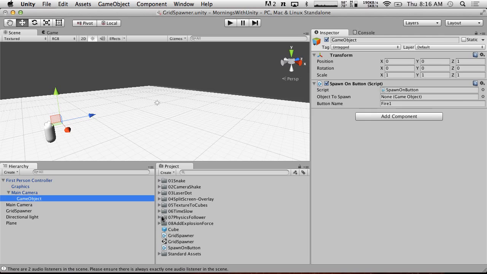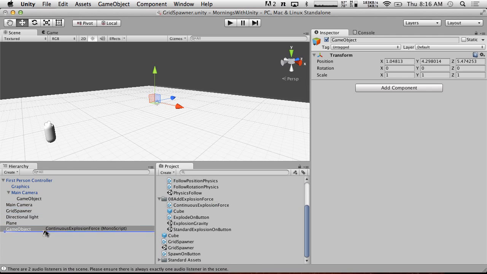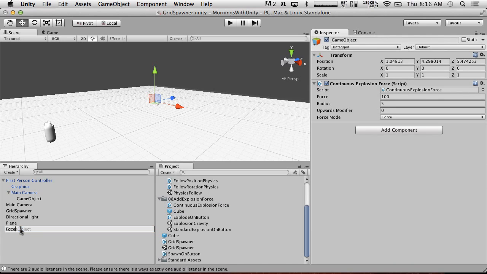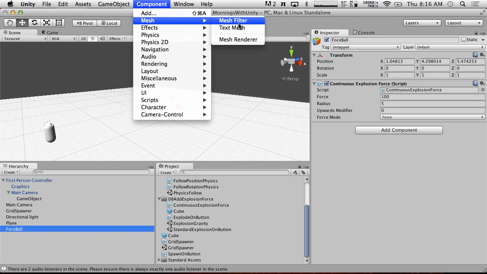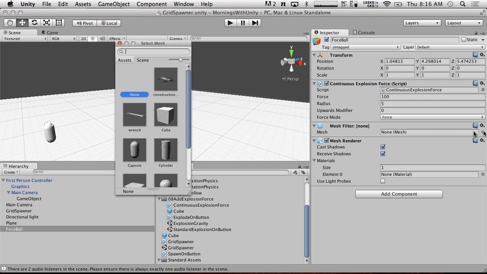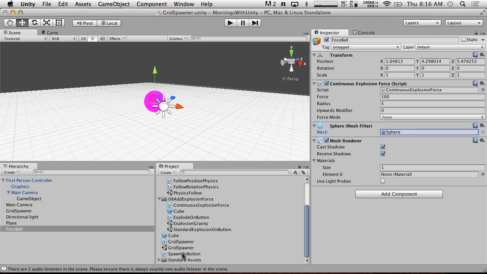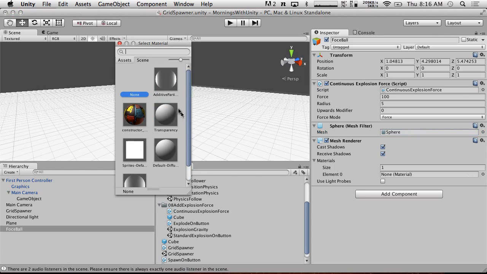And then we need to spawn something. So what I was going to do is create an empty game object. We're going to put continuous explosion force on here. I'm going to call this force ball, and I'm going to give it a sphere renderer real quick. So we're just going to do mesh filter and mesh renderer, and then we put the sphere in here. This is the way you manually set up a renderer, and then we have to give it some sort of material.